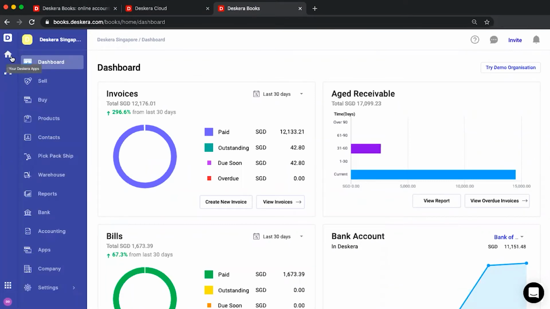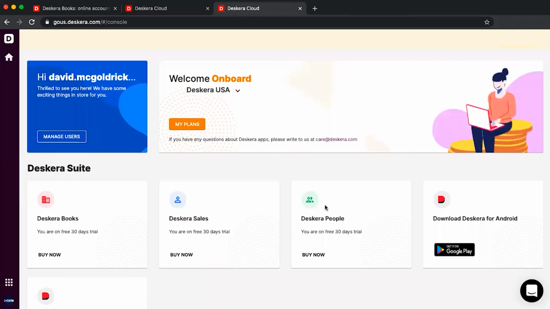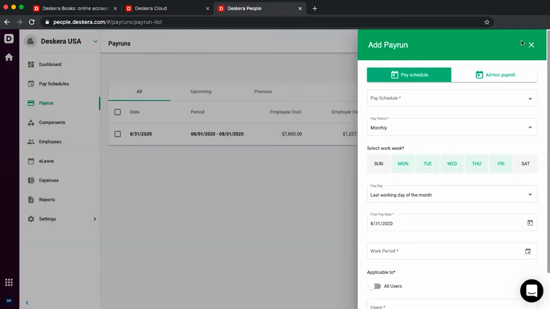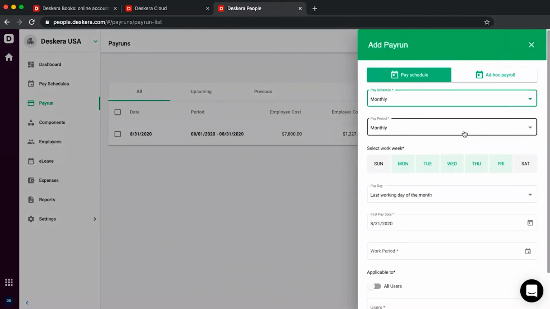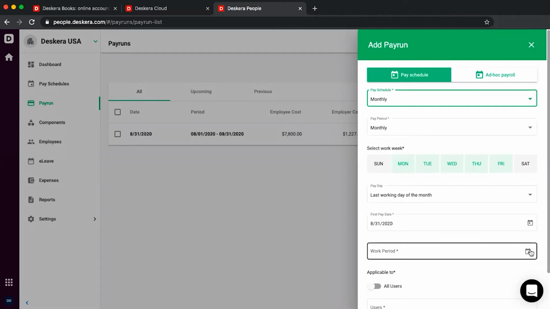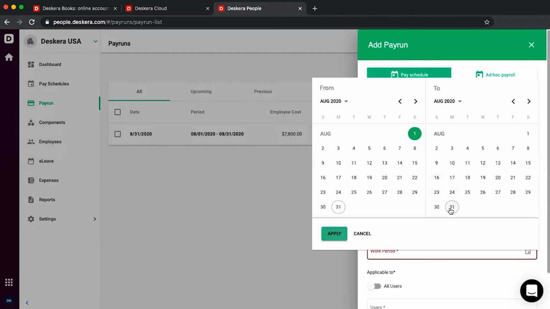Next, let's go back to the home screen, and let's click on Deskera People. I'm here to show you how to add a pay run and process your payroll. So let's go and click Add Pay Run. Let's click Pay Schedule. Let's just check and review if all this information is correct. Then let's select the work period, the start date, and the end date.